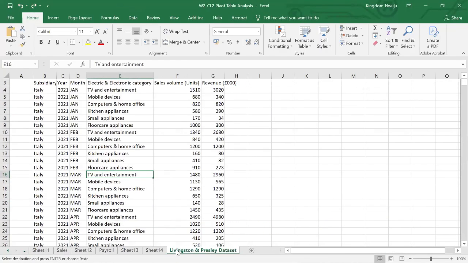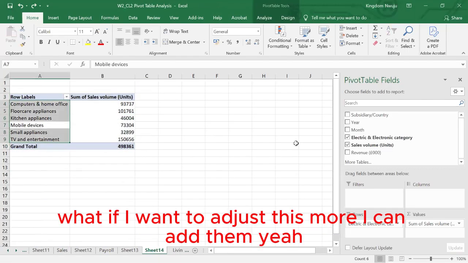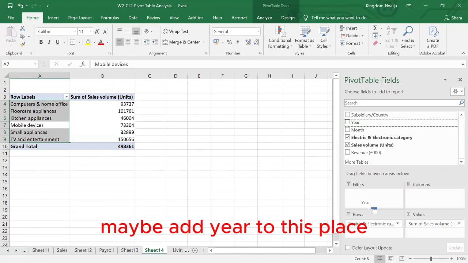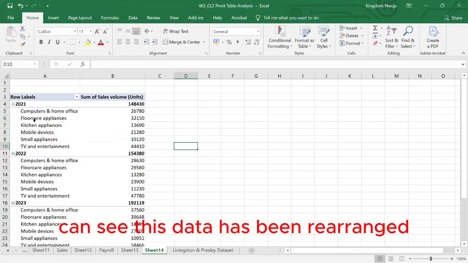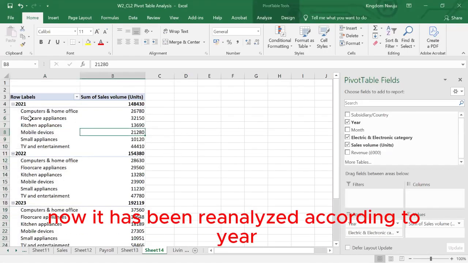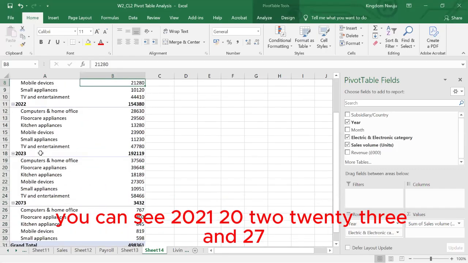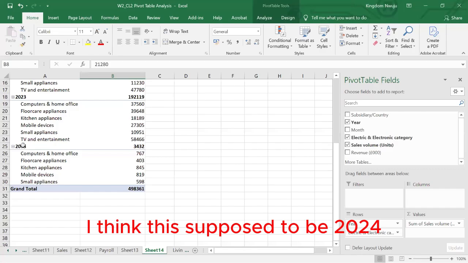All right. Now, still on this place here, what if I want to adjust this more? I can add year. Maybe add year to this place. You can see this data has been rearranged now. It has been reanalyzed according to year. You can see 2021, 22, 23, and 27. I think this is supposed to be 2024.